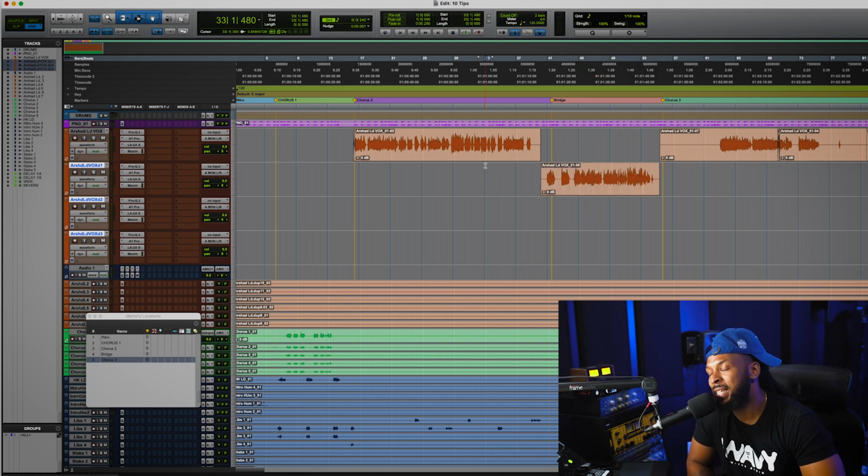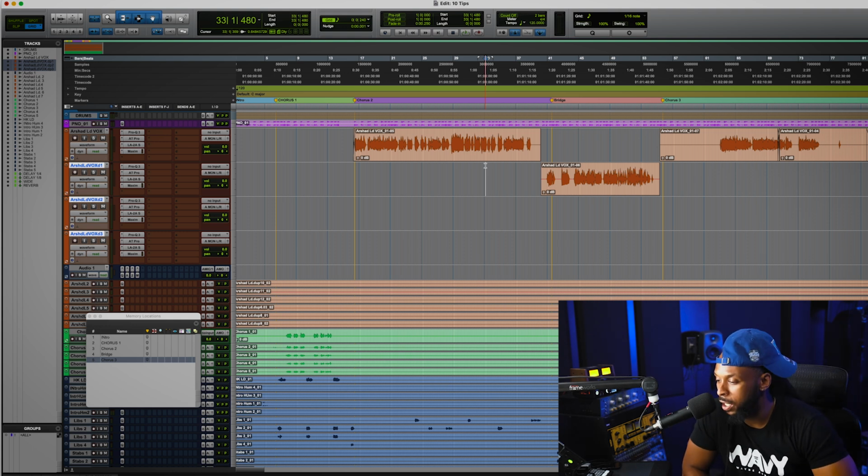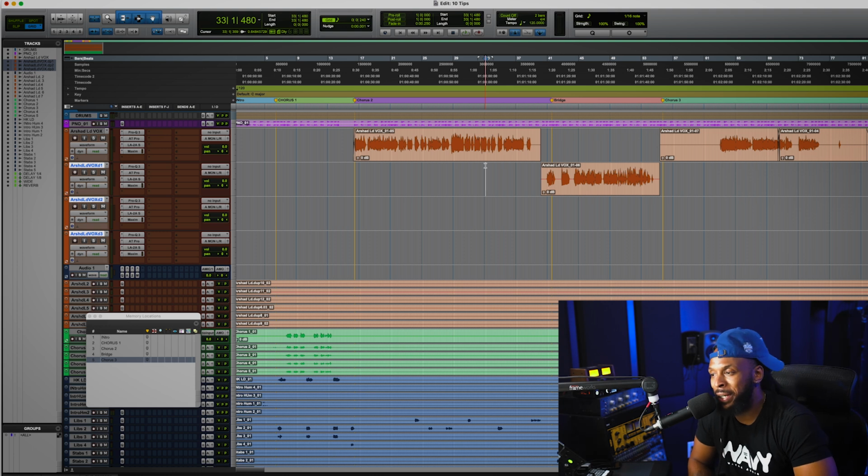Now, my last tip is all about working in grid mode, man. Working in grid mode literally will save you so much time when it comes to editing. And the key to working in grid mode is to accurately find and lock the tempo in of the session that you're working on. Guess what?